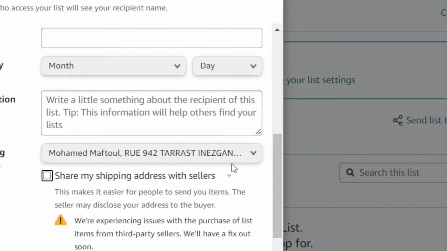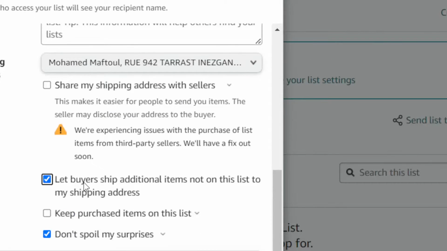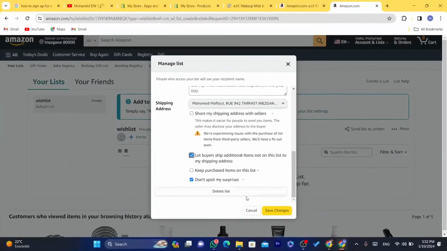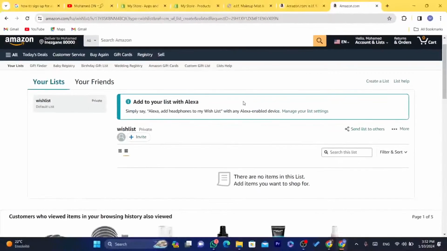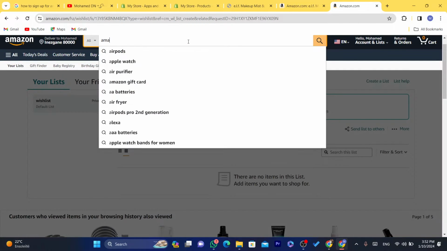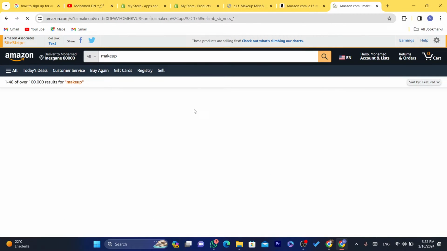Don't check it. Okay, and if you scroll down, as you can see, it says here let buyers ship additional items not on this list to my shipping address. You can do that if you want. Okay, you want to click here. That's it, and then click on save changes. After that, you need to find a product, like any product that you want to add to your wish list. For example, makeup. Just search for any product.